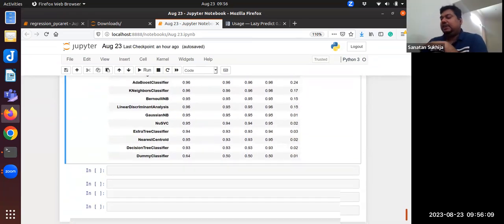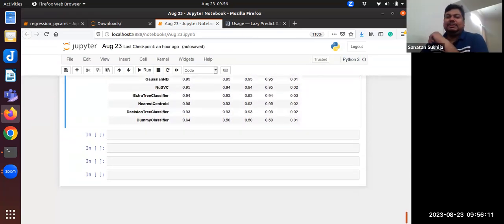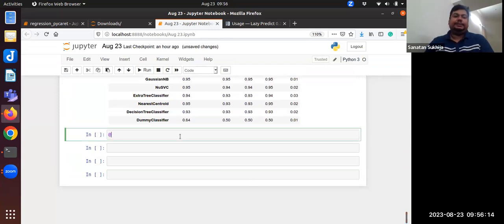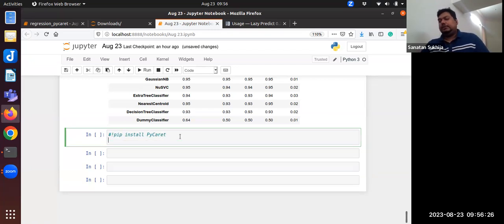I will recommend an even better package than this, which is called PyCaret. You have to install this package first. This is the package which is used by most industry people if they are working on a GPU cluster, or even a CPU cluster.